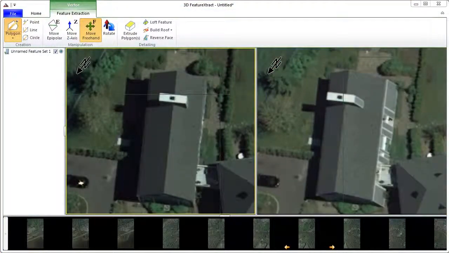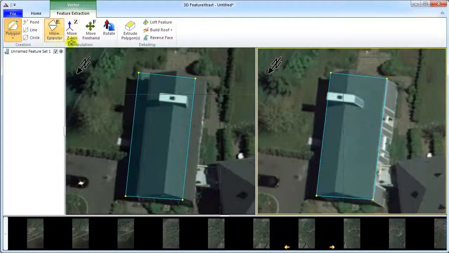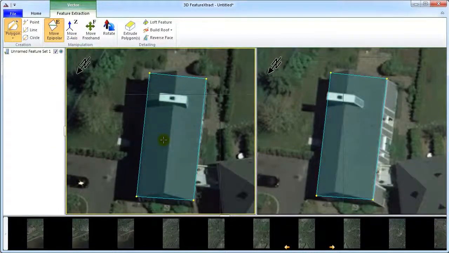Finally, we're going to work with a slightly more complex building. This building has a pitched roof, and luckily we have nice tools that we can use in the software in order to help facilitate the creation of this roof and of this building. The first thing we're going to do is make sure that once again we have the Move Epipolar button selected. And then using the polygon tool again, we're going to draw the outline of the building at a single elevation. Then we'll close that object, and then we're going to drag, once again in the other viewer, that object so that it overlaps the same building, thus triangulating the position of that feature.